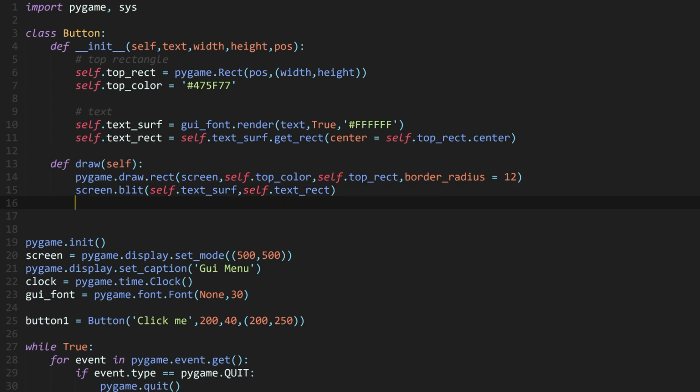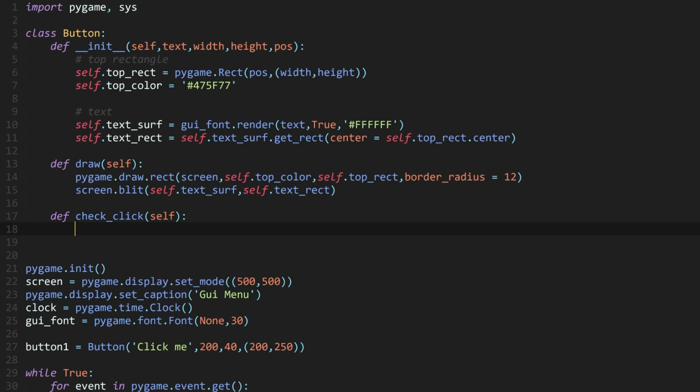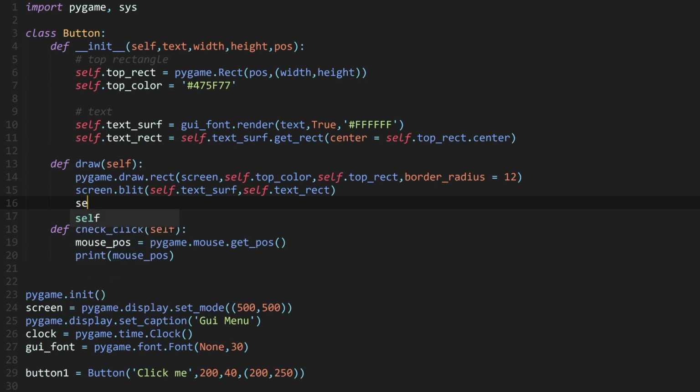So here I'm back in the button and I want to add another method that I called check click. Potentially not the greatest name, but well, it's fine. And the first thing I want to get in here is the mouse position. And I'm going to call this mouse pos. And to get the mouse position, all we need is pygame.mouse.get_pos. And with that, we would get the mouse position. So print mouse pos, and then in our drawing method, I want to call check click.